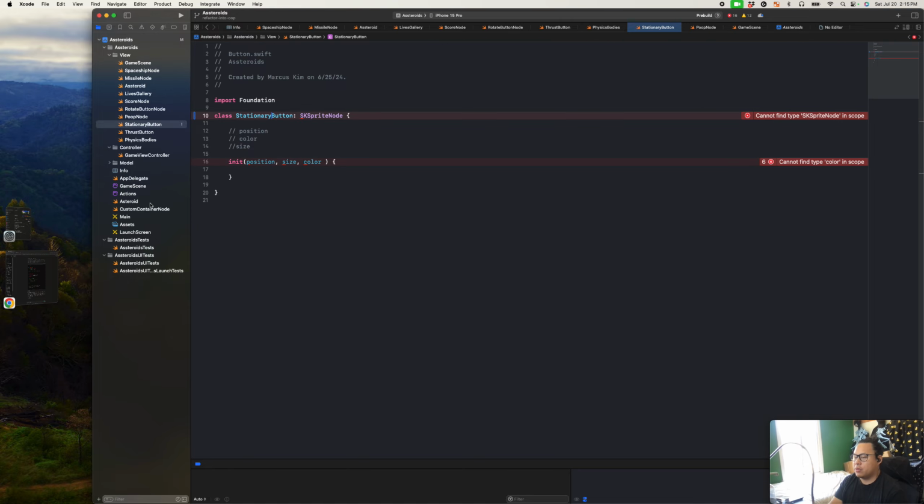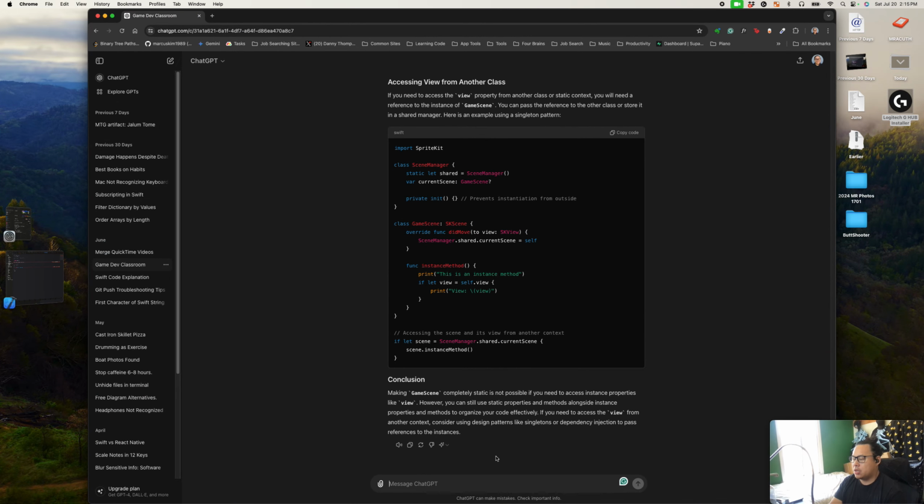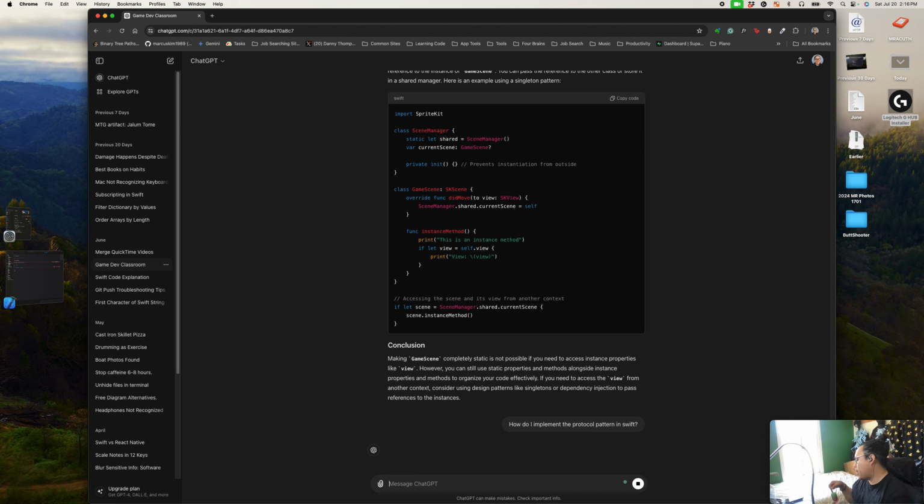And before we do anything, let's go ahead and ask ChatGPT for a refresher on how to implement a protocol. So we'll just say, how do I implement the protocol pattern in Swift? And this is just going to be a refresher for those of us who kind of forgot how to implement the protocol pattern.